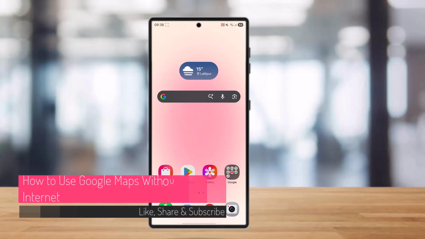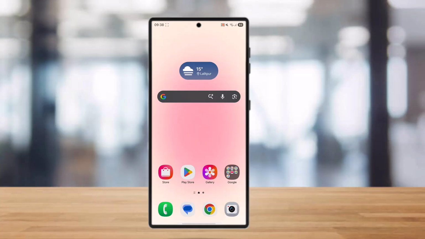So today in this video, we are going to discuss how to use Google Maps without internet. So without wasting much of our time, let's get straight into the video.